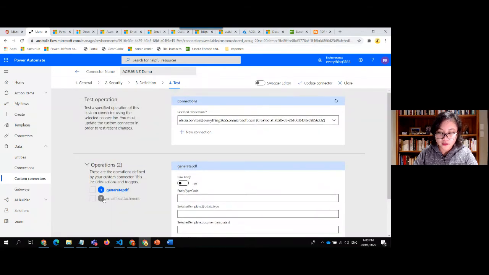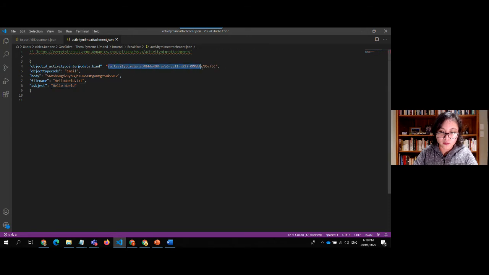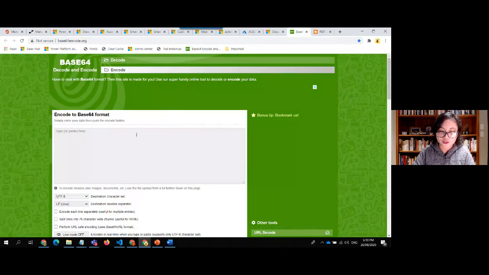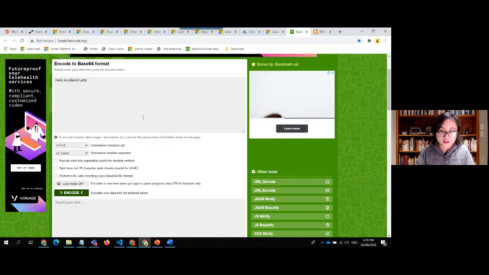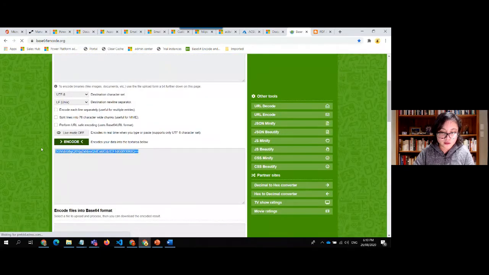Okay, so now I can test my second action. Any of the actions that you create in your custom connector will appear here when you're testing. And so the next thing that we can do is perform that test. So if I go back in here and just grab the values for the properties, this is email. Now, one of the things that I'm going to do here is encode some string. So I'll say, hello, Auckland. Let's automate, and let's grab the base 64, which is this.